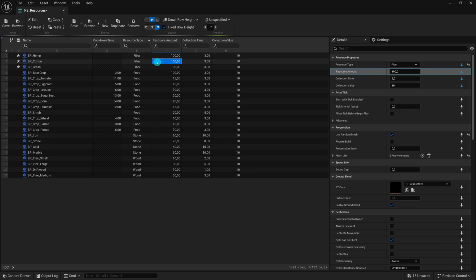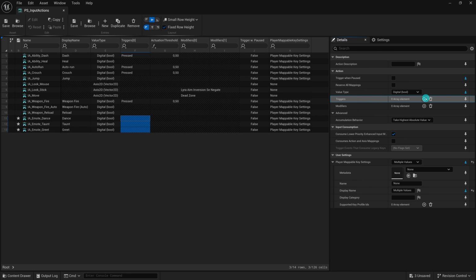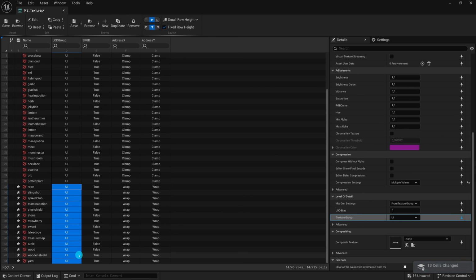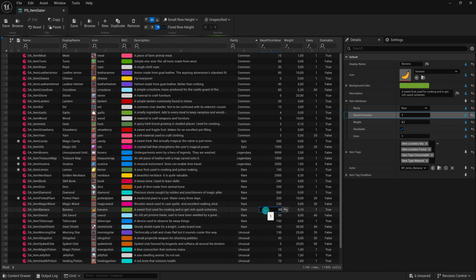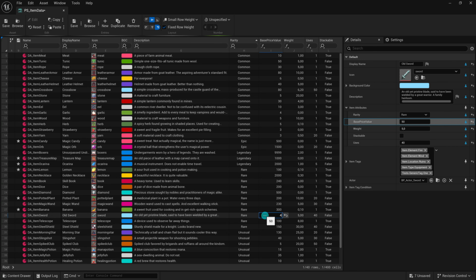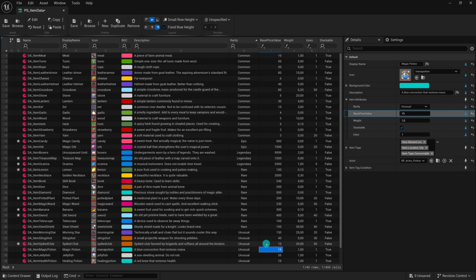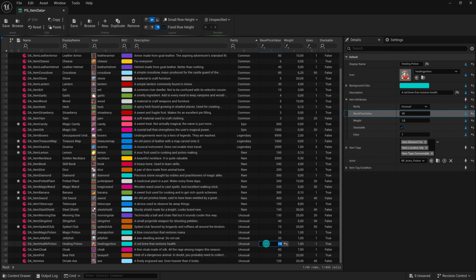Whether it's adjusting gameplay parameters across blueprints, tinkering with your game's input actions, or just making sure all your textures have the same settings, the Property Spreadsheet plugin will save you countless hours by letting you view, filter and edit properties of multiple assets at once, all in one spreadsheet-style table directly in the Unreal editor.